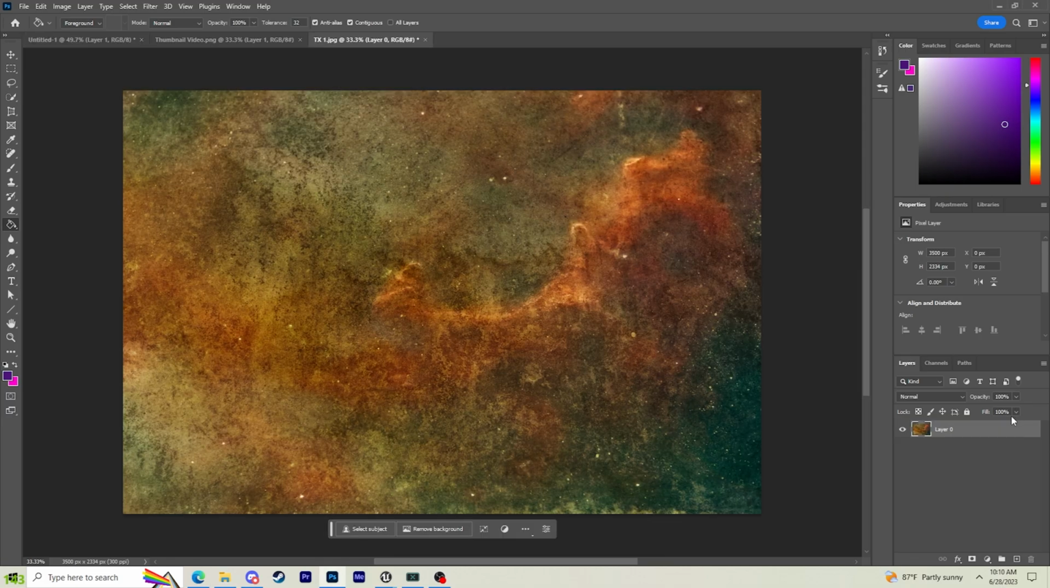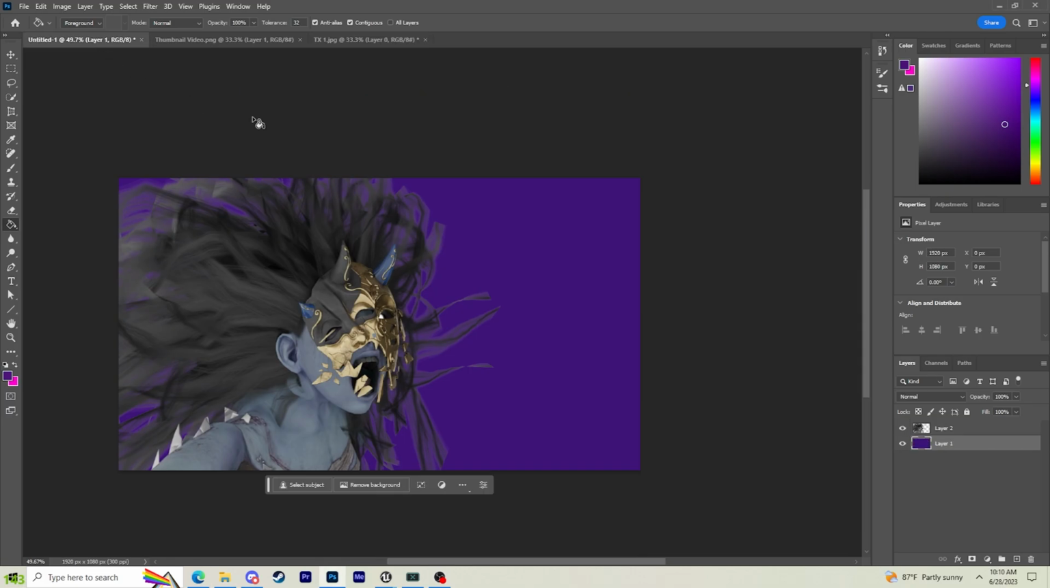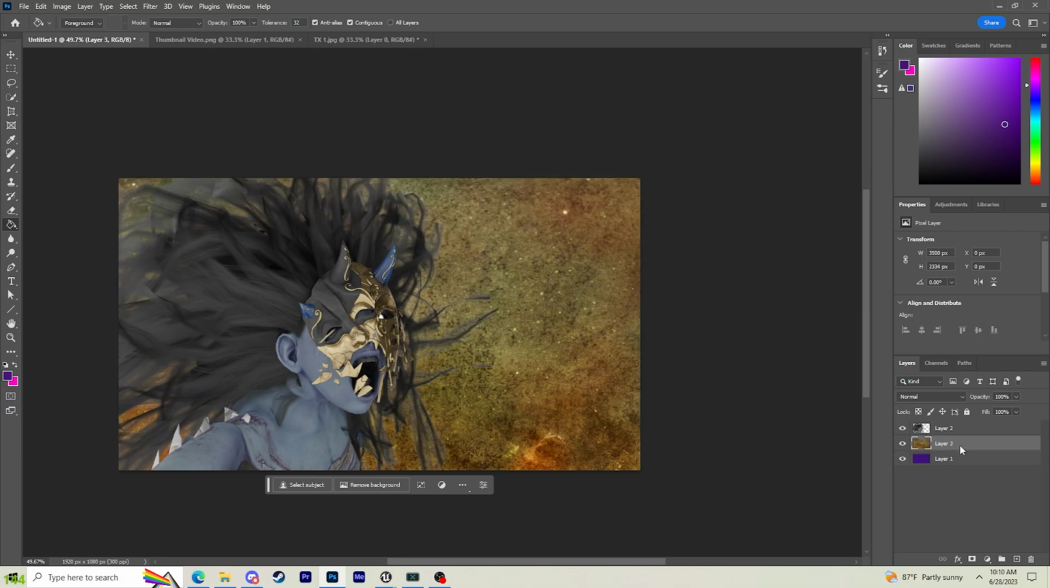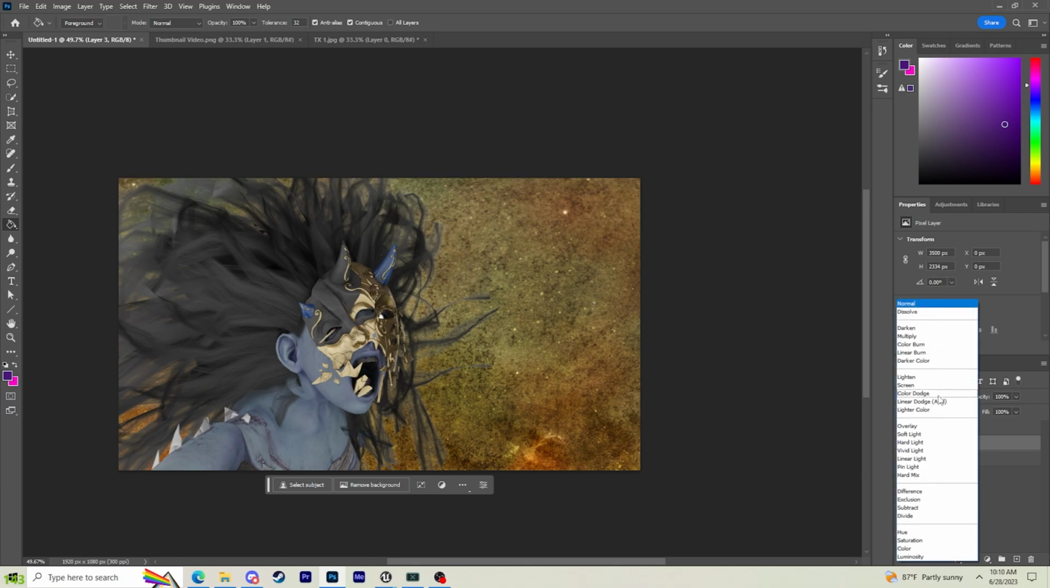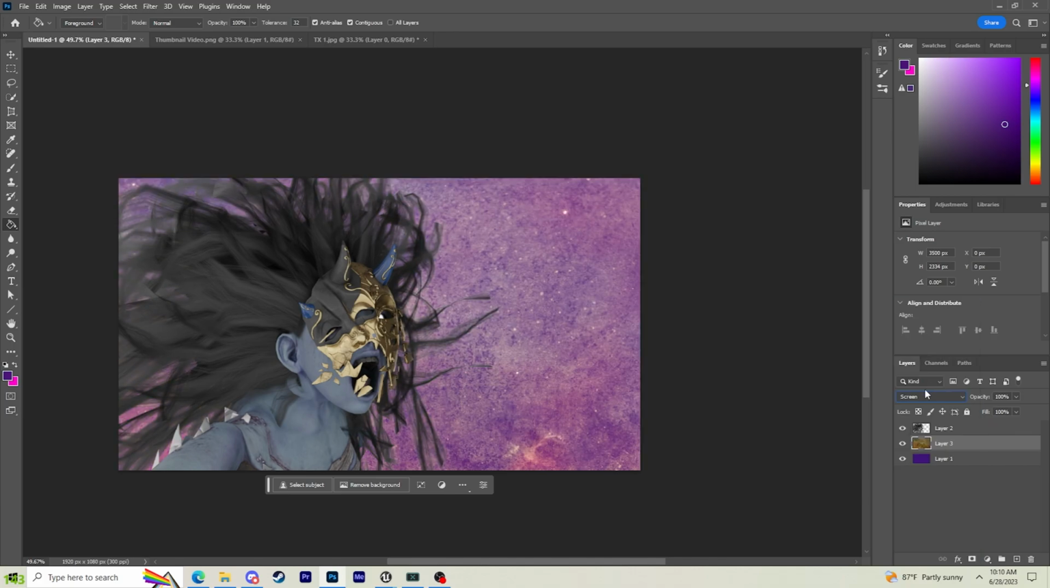Okay, so I got my texture imported. I'm going to copy it and paste it on my project. And as you can see, it looks like this. So if you're in Photoshop, and you probably know this, you can go to this little tab where it says normal and change it to screen, and it kind of makes it transparent to fit onto this background right here.